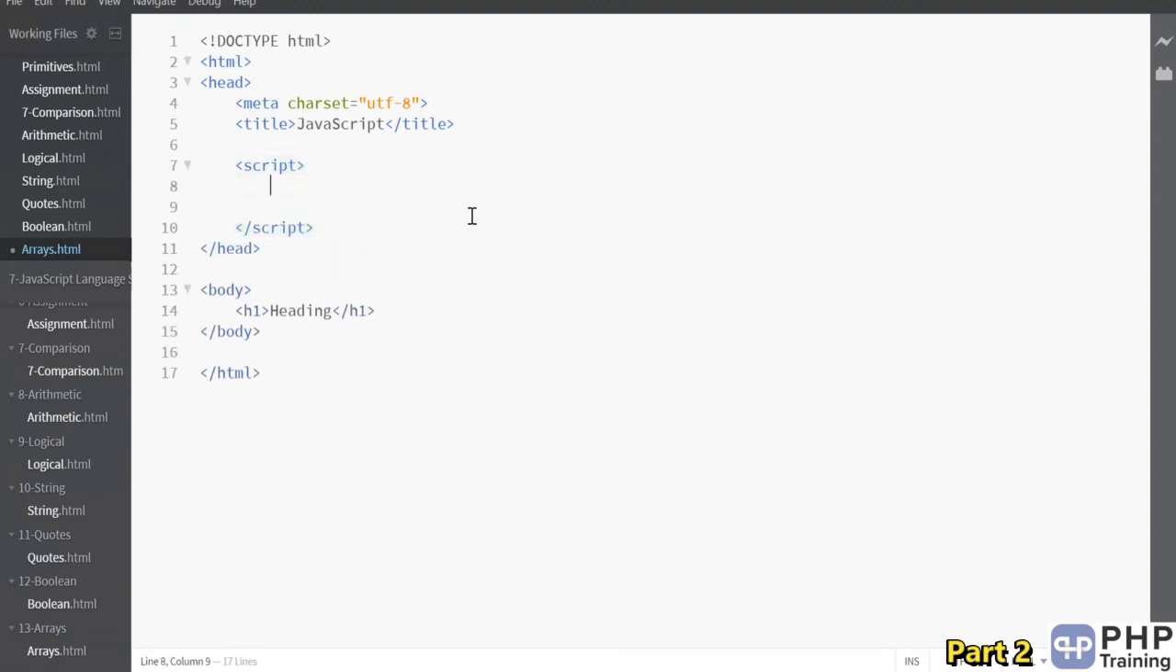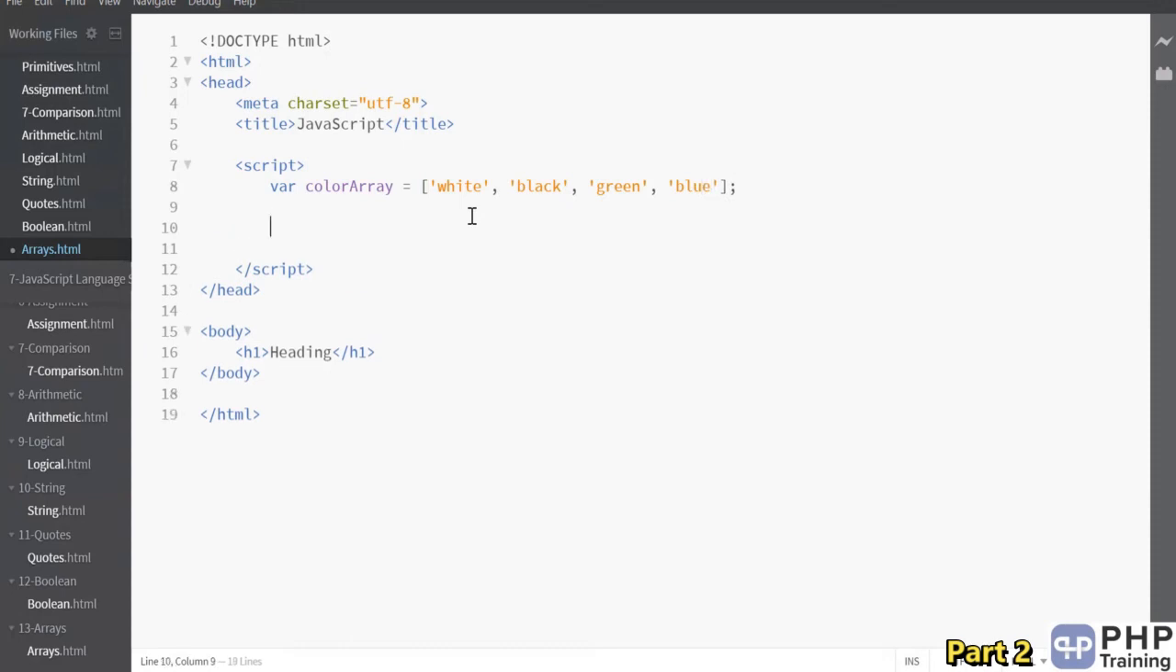Okay, let's understand how to define an array. So we'll define a color array. You can define an array with square brackets. Inside the square brackets, you can define the array of values. You can say white, black, green, and blue. The array is defined inside the square brackets, and you can have multiple values inside it, separated with a comma.